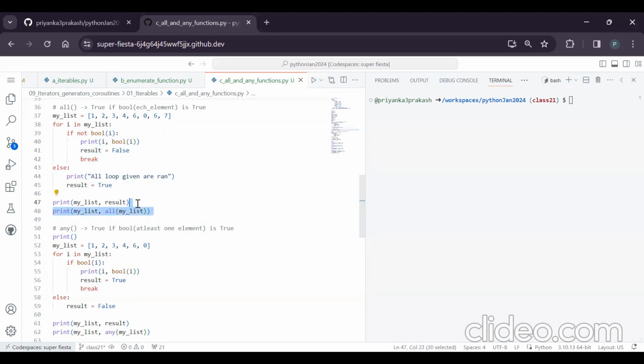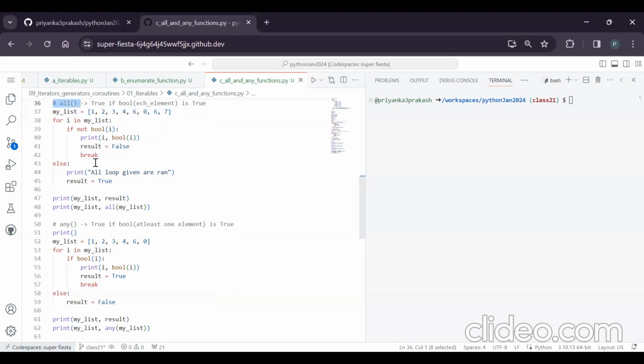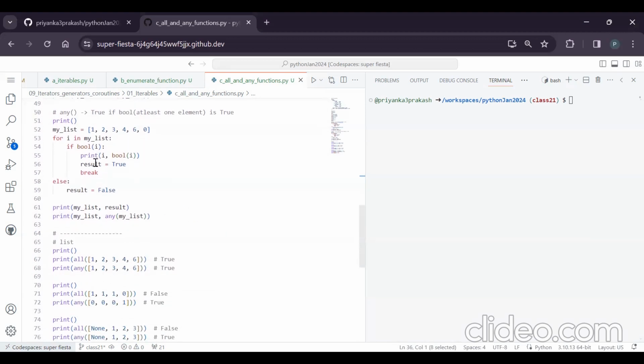Instead of implementing this much logic, you can simply write the built-in function all, which will do the same thing. Go to each of the values and check the boolean, whether the values are zeros or not. Observe carefully, there is a 0, so the result will be false. If everything is non-zero, then it will be true. That is the beauty of the all function. Similarly, going to any: if at least one of them is true, then it is good. If one of them is true, that's it, it will break.